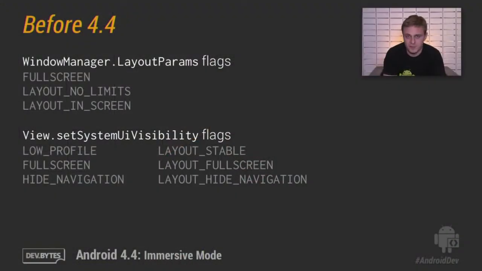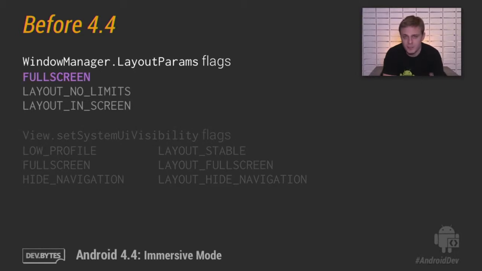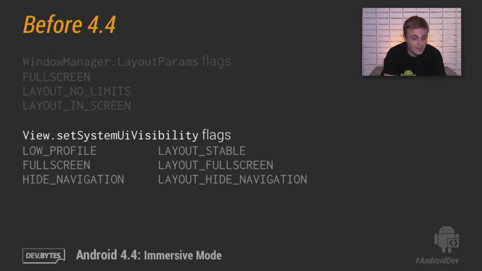Let's take a look. Before we talk about Immersive mode, let's recap all of the different full screen APIs that were available in previous versions of Android. Now, there are two sets of APIs for full screen. The first is a set of window manager flags, such as flag full screen, that you can set or unset to show or hide the status bar. These work on any version of Android and remain active even if you navigate away from your app and then come back. The second is a set of system UI visibility flags.